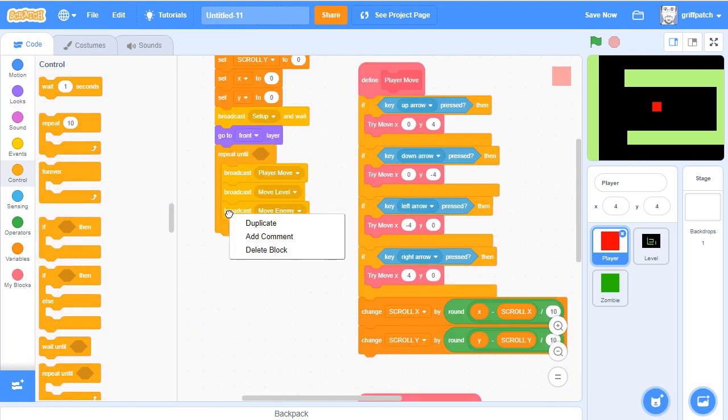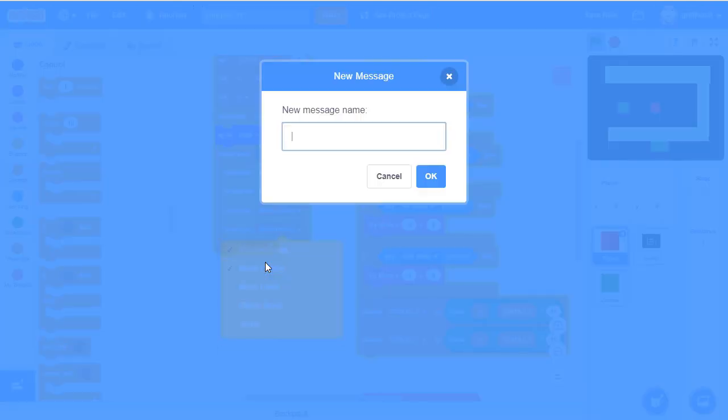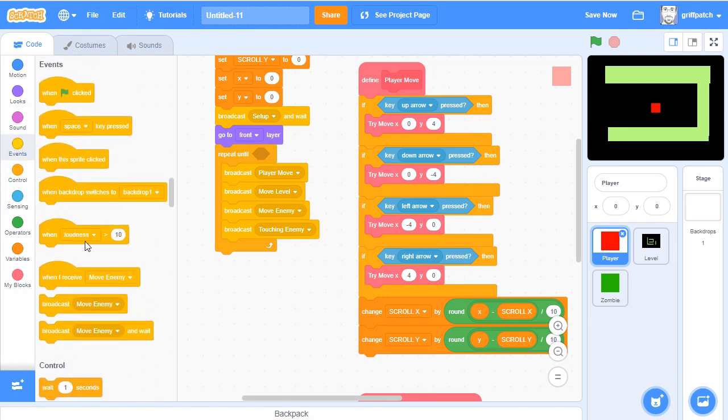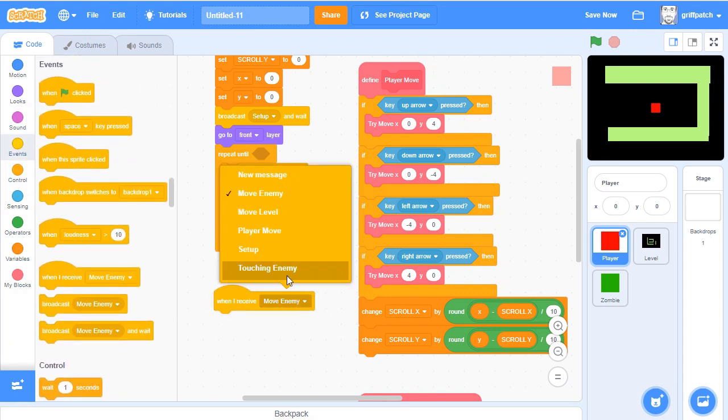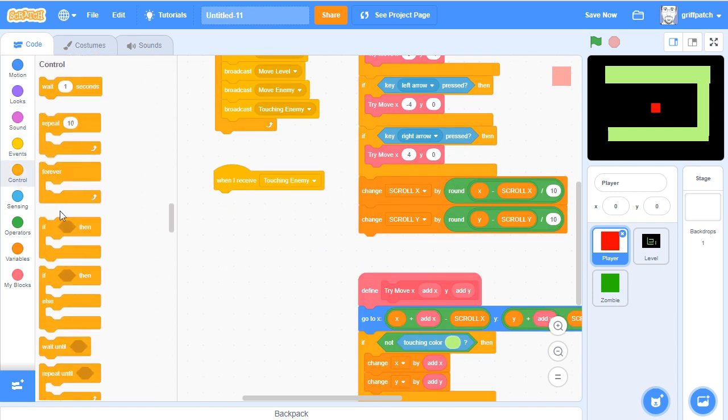So duplicate your broadcast here and create a new one, and we're going to add a broadcast to check whether we are touching an enemy. So let's call a new message, and we're going to say touching enemy, like that. Okay, last one in the list of broadcasts. So let's have a receiver for this. When I receive touching enemy.